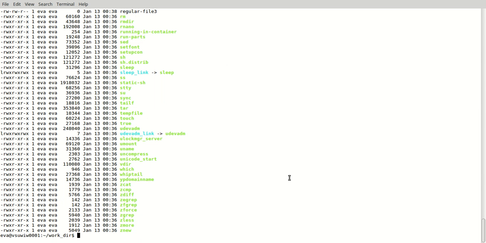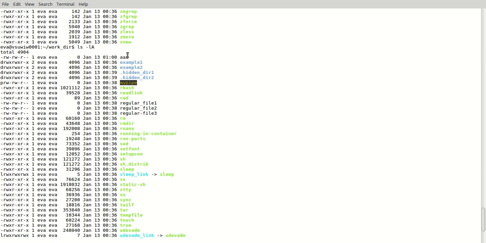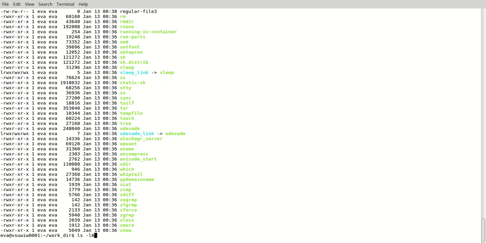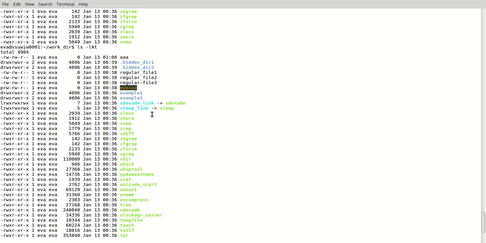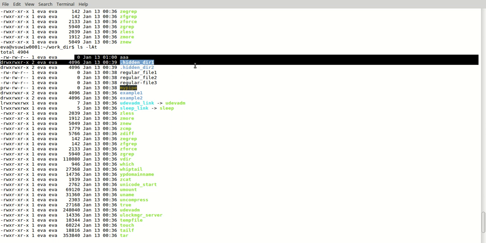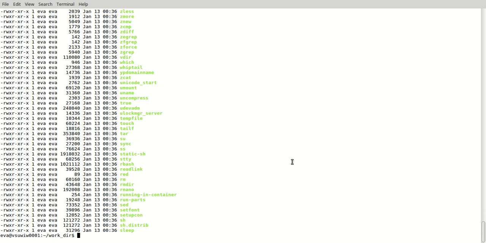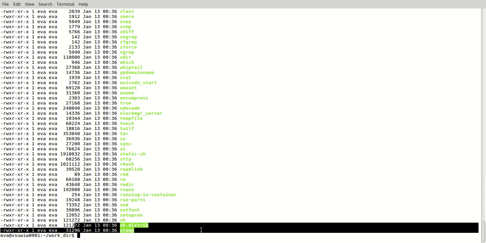Suppose, as I told, that by default the directories and files are listed alphabetically, but I want to list them by the time they were modified or created. For that I can add t. So when I use t, you can see this is the latest file which is coming at the top, and all of the rest are coming at the bottom. These are the directories and files which were created at the oldest time.